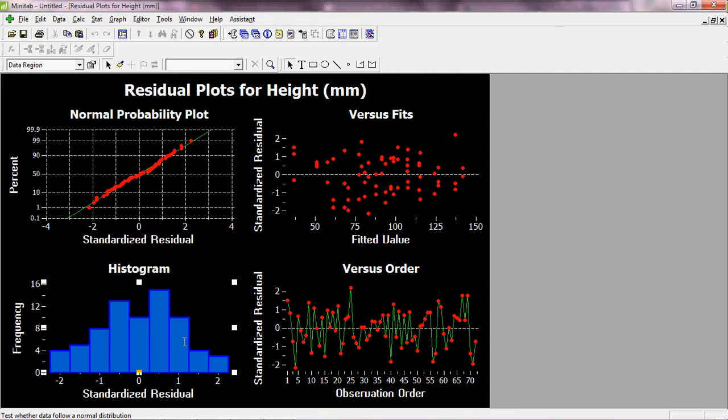And are the residuals random? So essentially you're looking to see are there any patterns left over in the data that you haven't accounted for in your model. In this case, I can't see any patterns there. That looks fairly random. There doesn't seem to be any increase in variance with the fitted values.